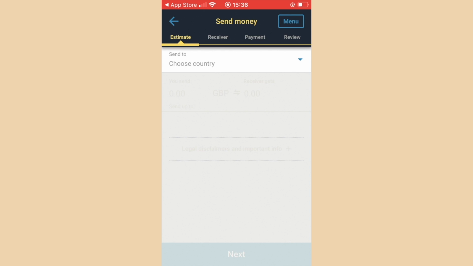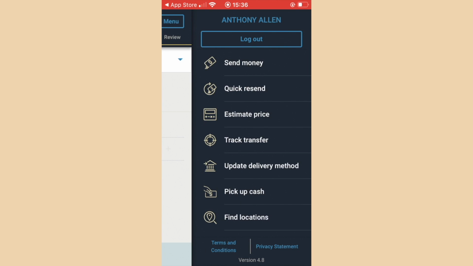Now let's have a quick look around the app. We're going to select the menu button in the top right hand corner of the application. Now you can see the options of the things that you can do with your Western Union account via your mobile phone application. You can send money, complete a function called Quick Resend, estimate the price of an exchange, track a transfer, update a delivery method of sending money, pick up cash, and find Western Union locations. You can also look at transaction history, look at your profile and edit your profile, refer a friend, contact customer service for help, or access the FAQ.